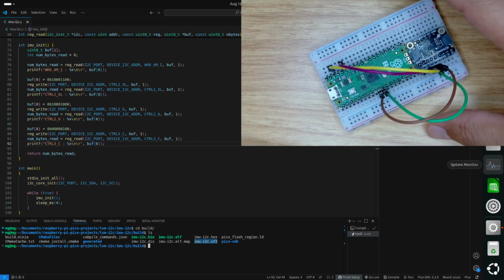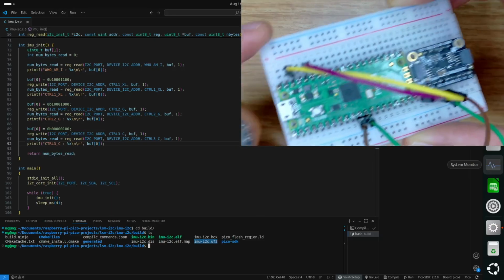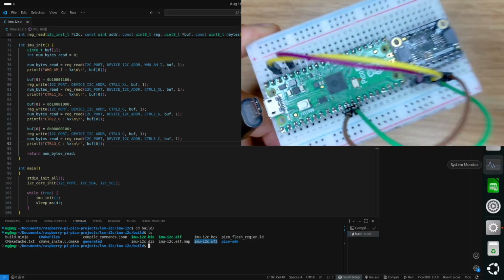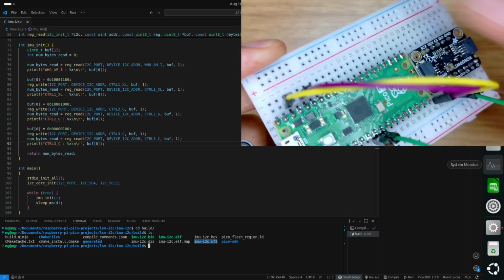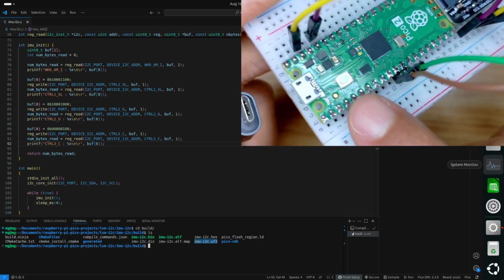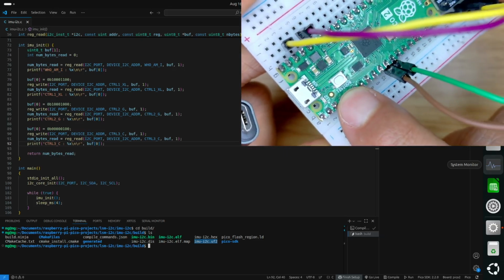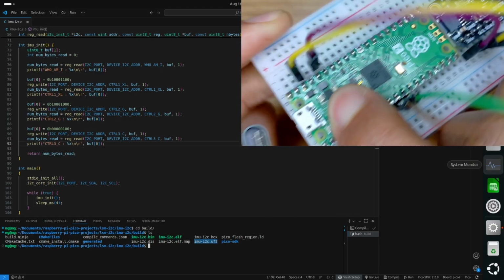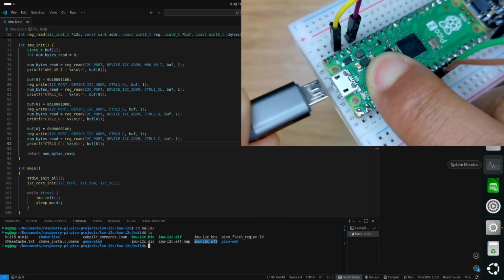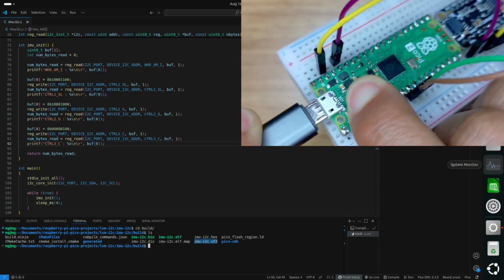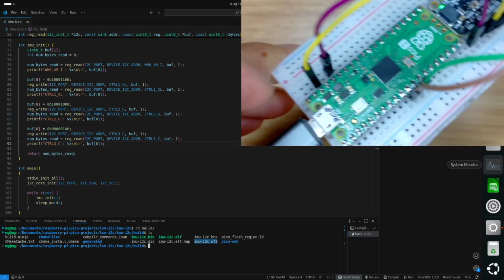It'll start running this program we have written. So in order to flash the program onto the Raspberry Pi Pico, we need to mount it to our computer. The first thing you'll need to do is hold down this boot select button, and then you'll plug in your micro USB, and then once it's plugged in, we'll let go.